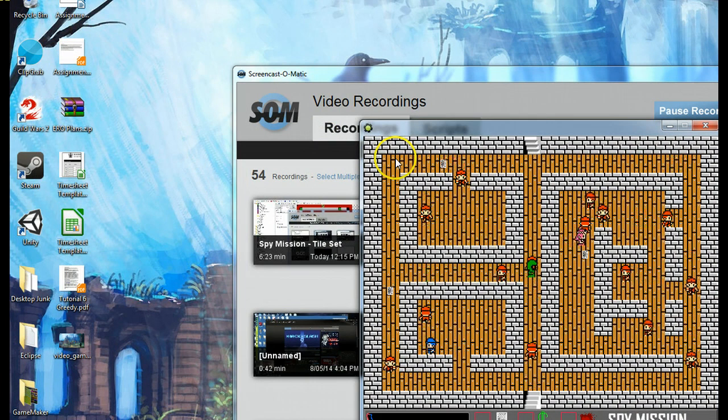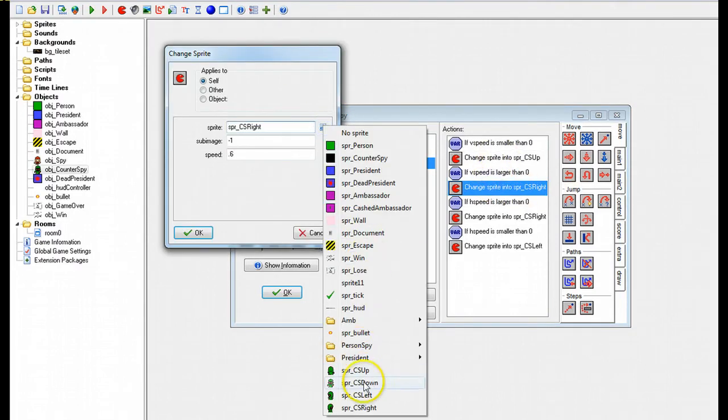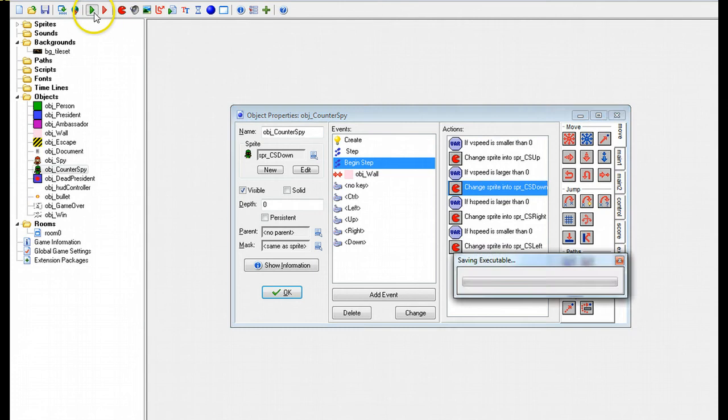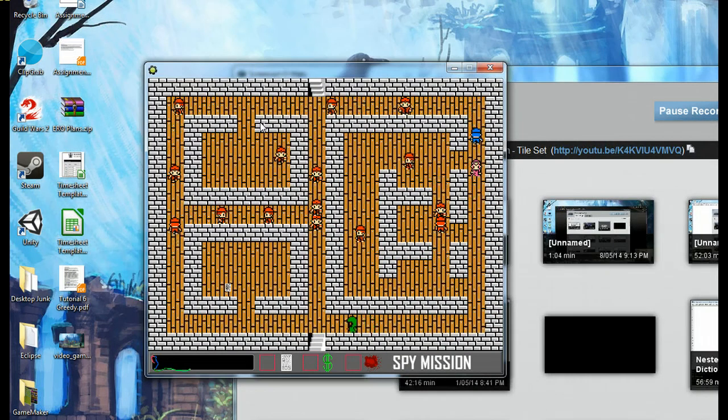So now you can see that he runs there, and I'll just change the down sprite, begin step, if speed is larger than 0, that should be down. Then I'll have a look here, he should work now. So left he runs, right, going up and going down. So he can run all over the place. And that's it, that's done.